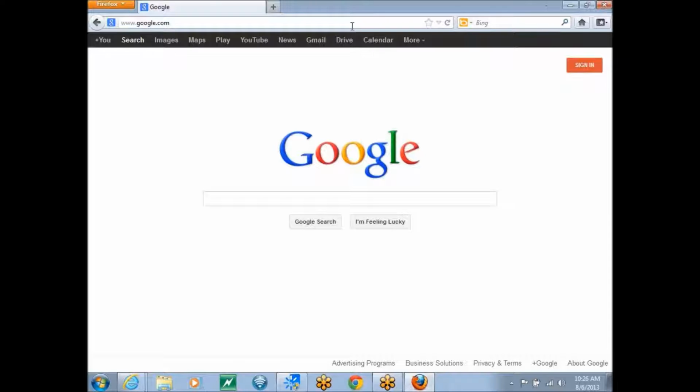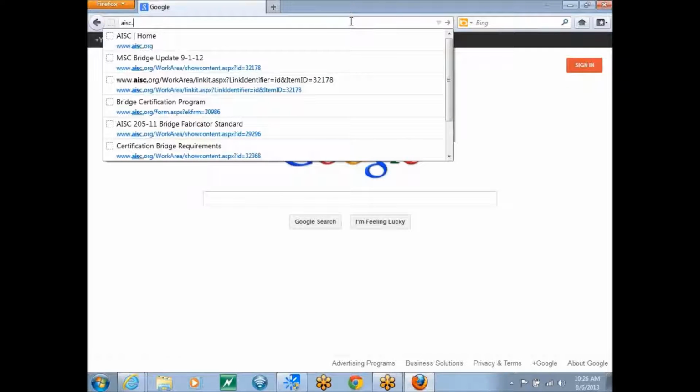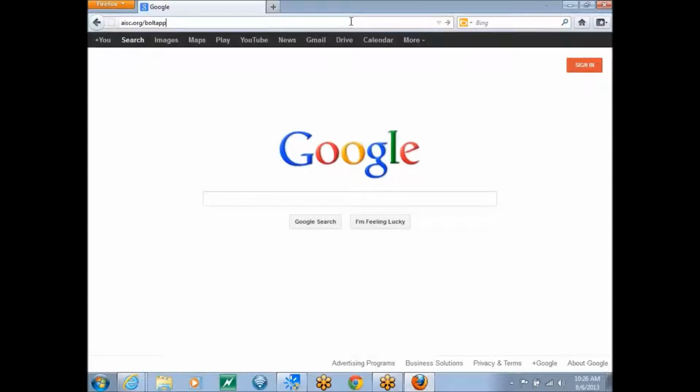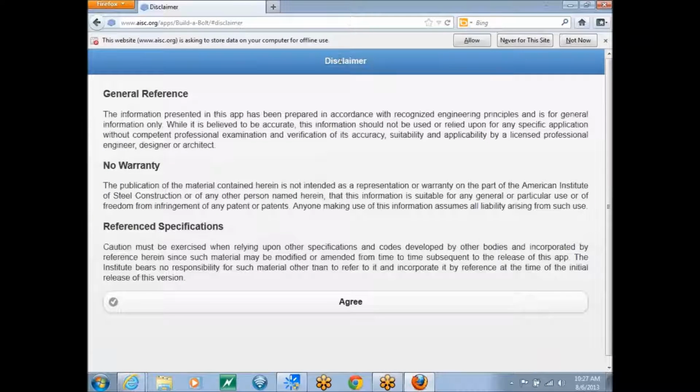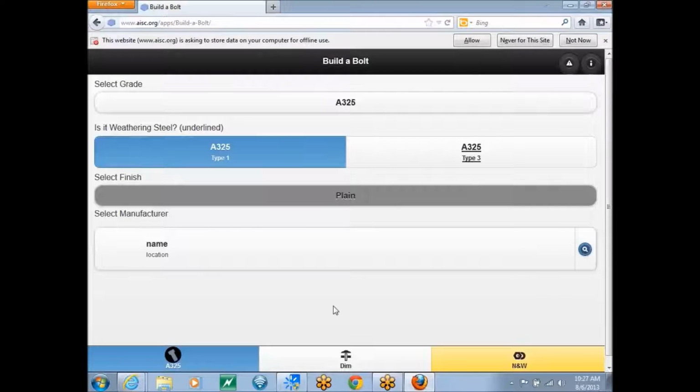So what we're going to do is open our browser, and just a note, to have the best quality for this app, you need to use Chrome, Firefox, or Internet Explorer 10 or higher. So once you have your browser open, type in aisc.org/Bolt app. We'll wait for that to load. And what's going to happen is a disclaimer page will open and we are going to agree. So agreeing with the disclaimer brings you to the Build-A-Bolt homepage.